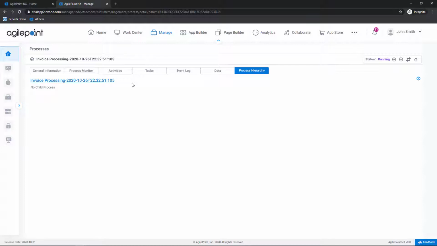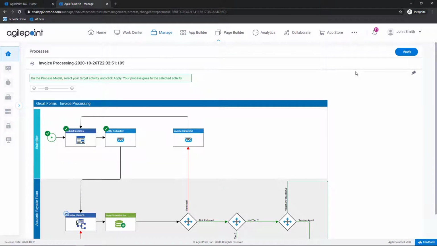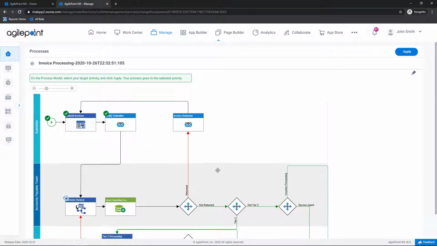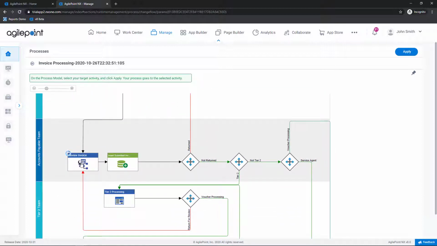Now, beyond these insights, I do have management capabilities for this particular instance of the process. And the first of which is a very powerful capability with its own dedicated permission level called Change Flow. Now, what this does is it enables me to override the default process behavior. In this case, being an invoice processing use case, the scenario might be it's close to the end of the month, we need to close the books, and we don't have time for the entire process to run its course.